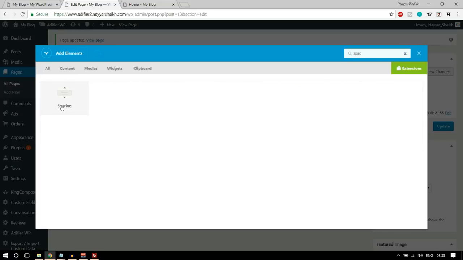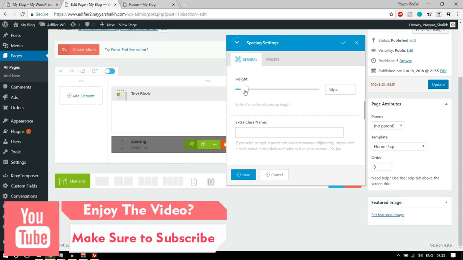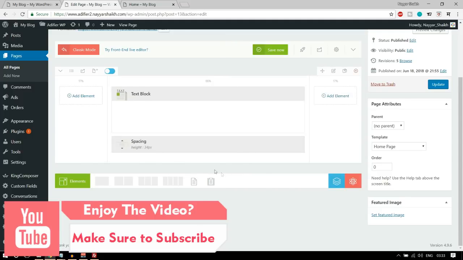Search for spacing, here it is. Now we can increase the height whatever you want. So I want something like 34, 35. So select 35 over here, click on save.